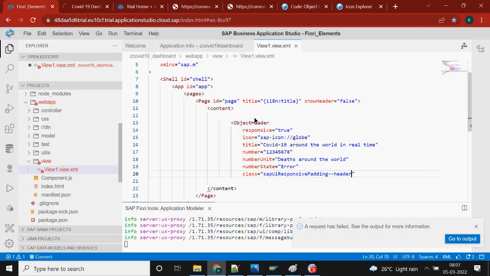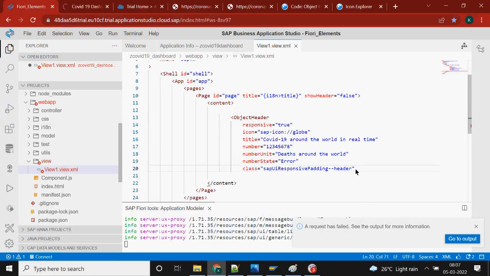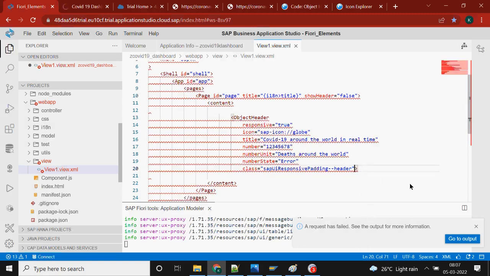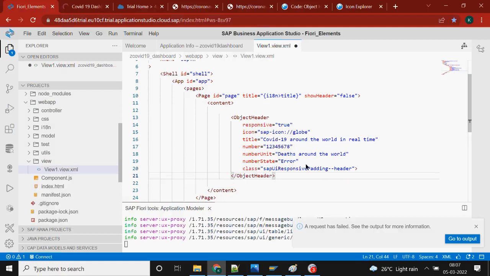So now this is my object header started, right? Object header I have started. Now let me close the object header here. Now this is my object header. Now once I have the object header, let me refresh the application. Once you save it, automatically your application will be refreshed here.